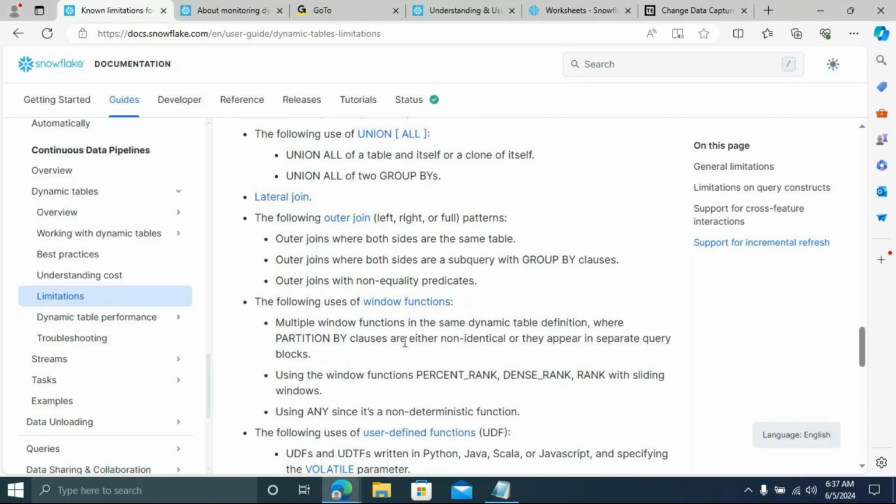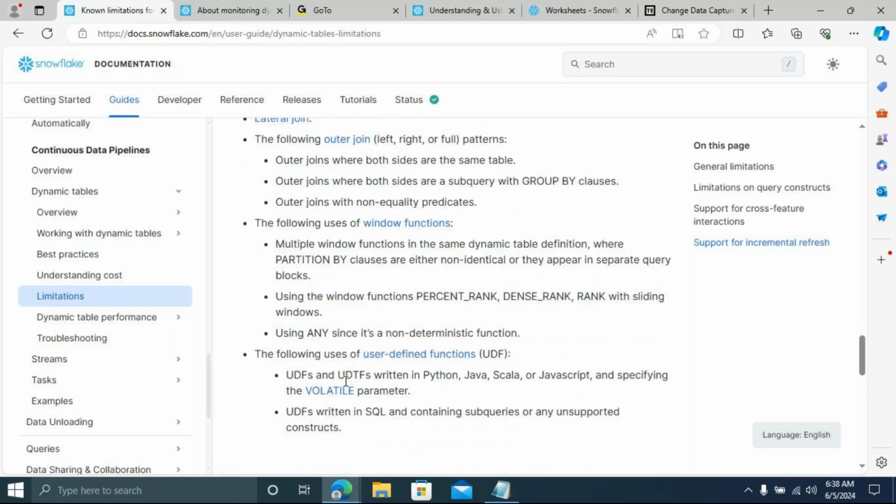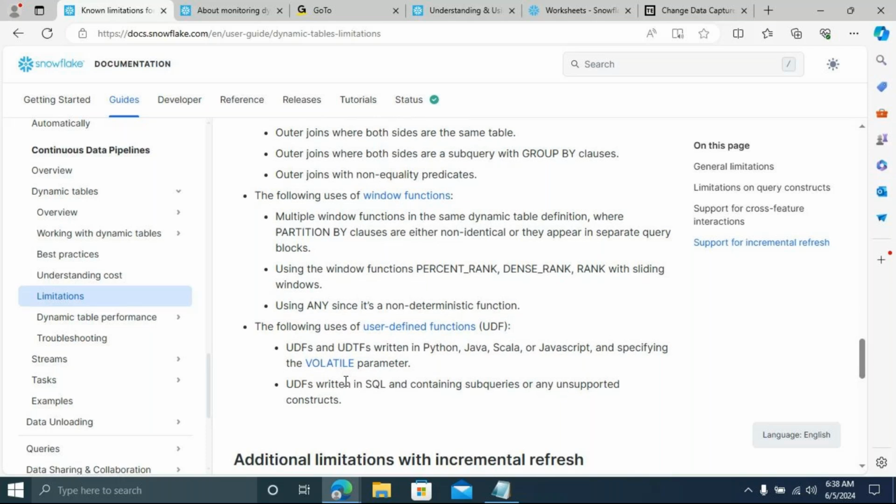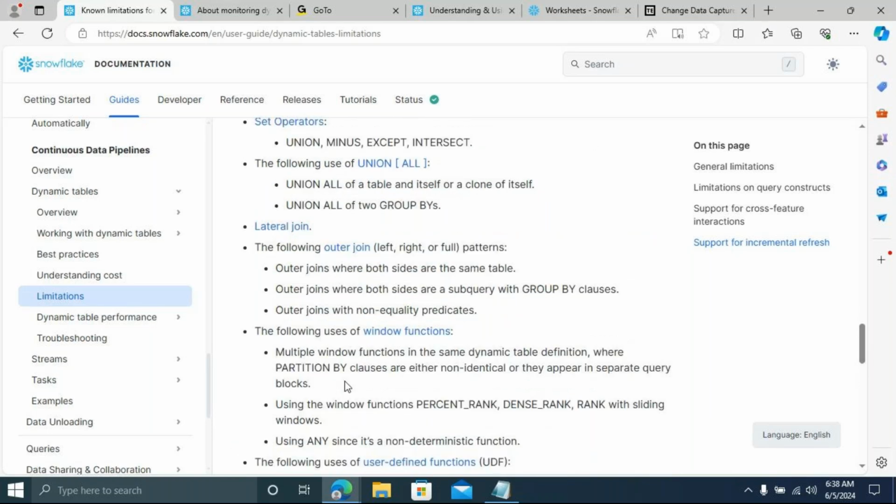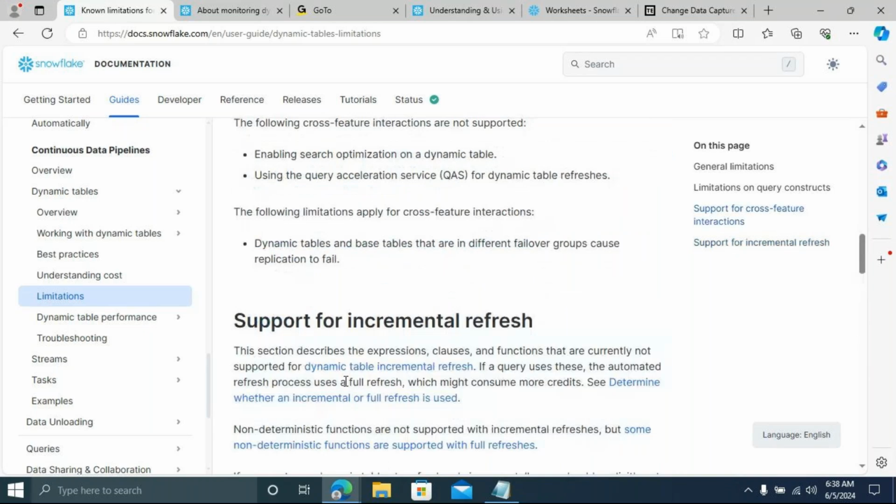Percent rank, dense rank, windows. What I'm saying is you can use the windowing functions, but the partition by is not supported. These are the limitations we have. Whenever you are working with variables, you have to see all these limitations.